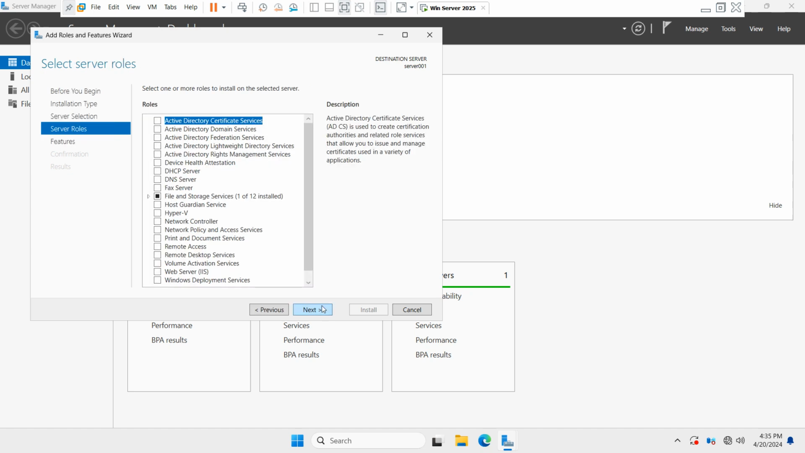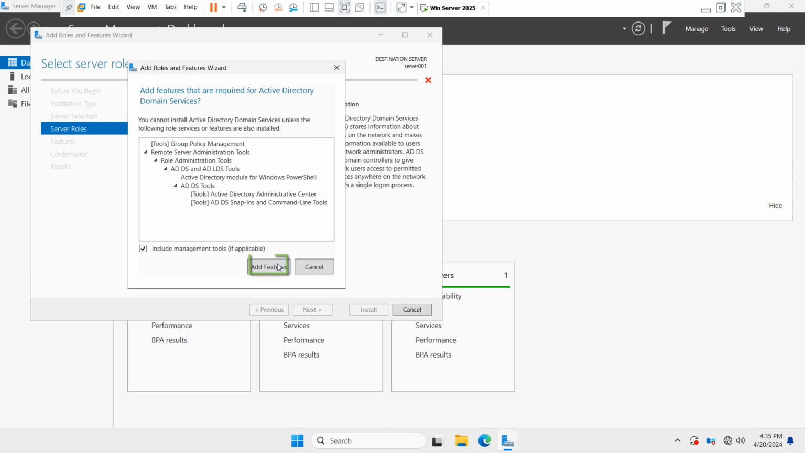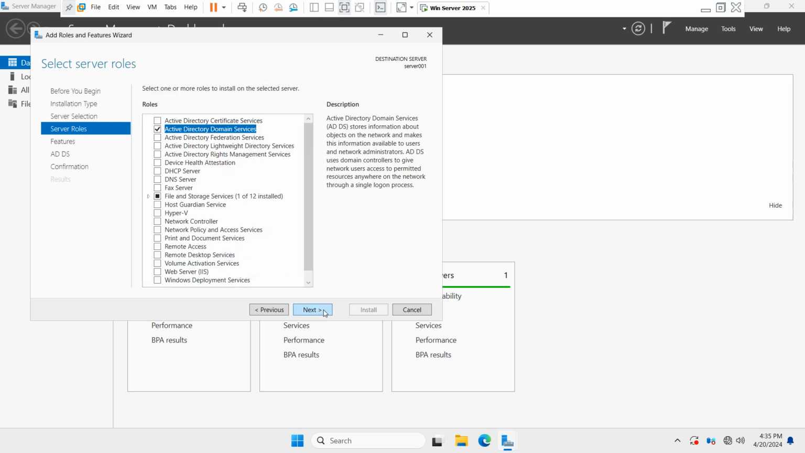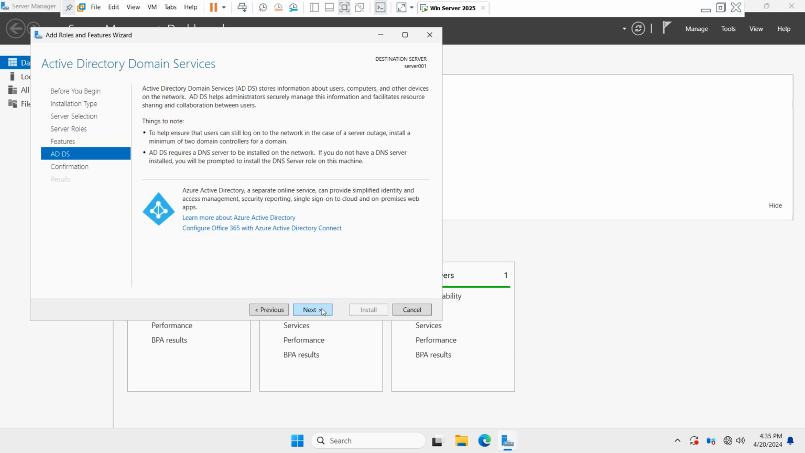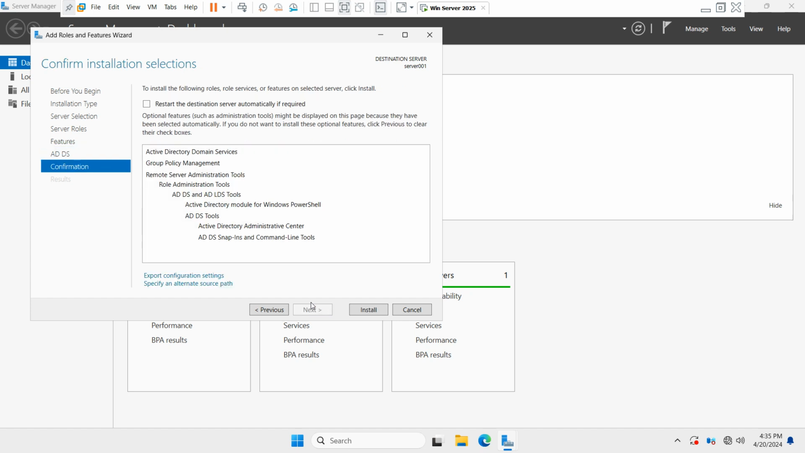Now friends, you have to select the server roles which you have to install. I am going to select Active Directory Domain Services, which is unticked. You have to tick this role and add features. Just click on next. We don't have any requirement for these features. In the next video I will share the descriptions on these topics. Just click on next. Now just click on next. Now that is a confirmation wizard. Just click on install.